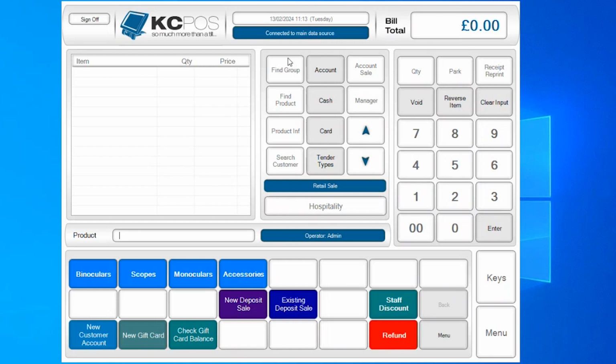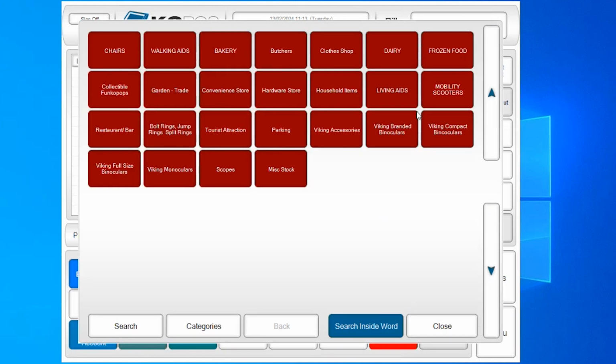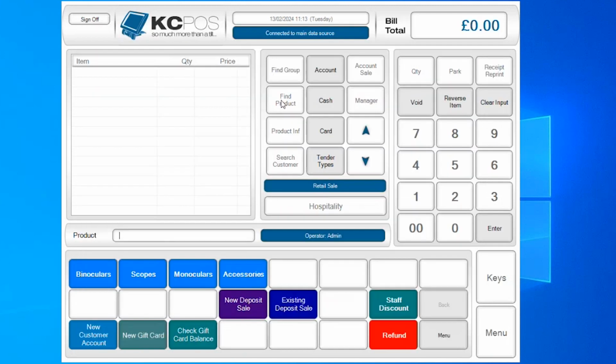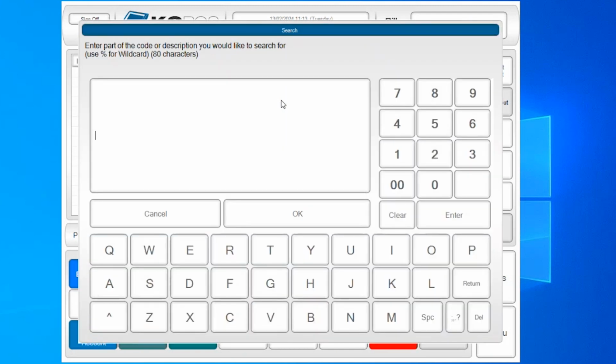We can search for products in various different ways. So just to give you an example, find group. Ignore my concoction of categories, it's obviously demo data, but all of these in red are basically pulling through your categories from Sage. Once you get to the blue, then this is the actual stock item itself. Or we can do find products as well.